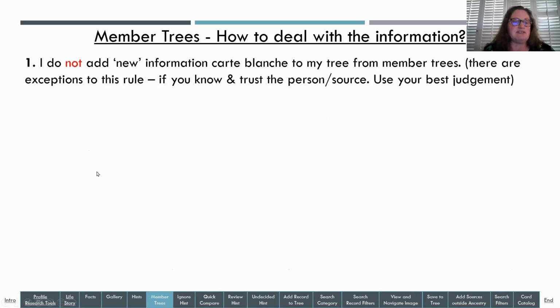Here are just a few suggestions that hopefully are helpful to you. I don't ever add new information, just carte blanche, to my tree when I find it on other people's trees. There is an exception to that rule. If you know a person and you know that they're a credible, reliable source for you, you might be able to just copy from their tree to your tree. But you really need to use your best judgment on that. I would say that's definitely the exception to the rule.